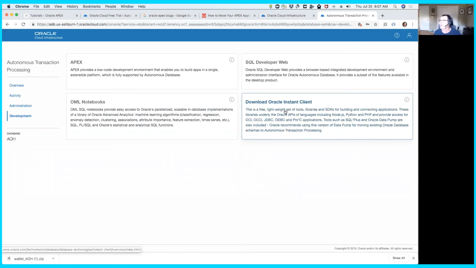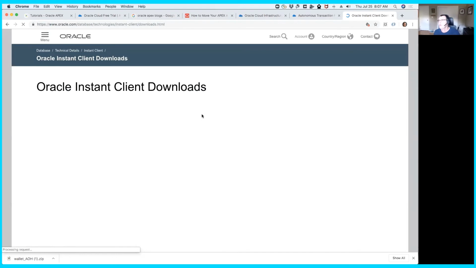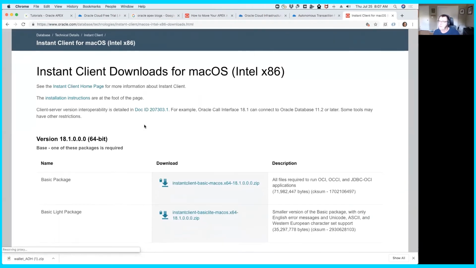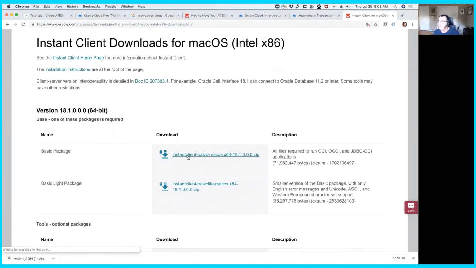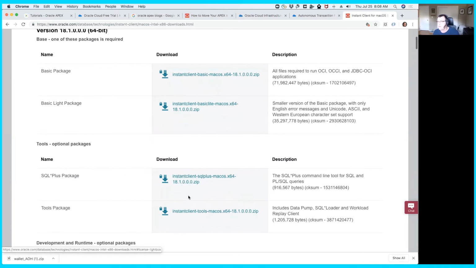Oracle Instant Client. And from here, you can download. I'm on a Mac, so I'm going to go to the Mac OS. If you download the basic package here, also download the SQL Plus package and the tools package, and you'll see that that gives you Data Pump and SQL Plus that you can then use from your instant client and be able to utilize that to communicate back with the cloud service.